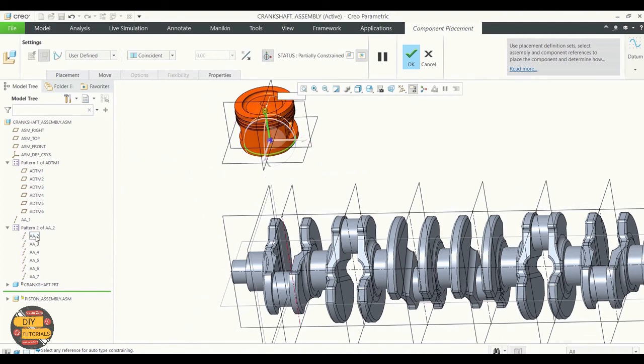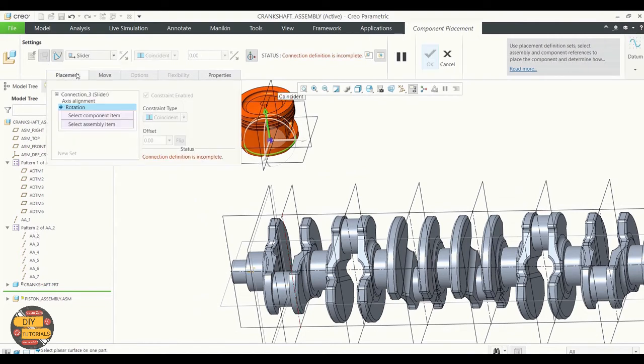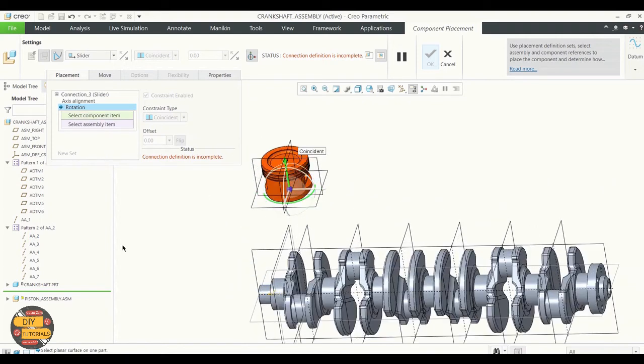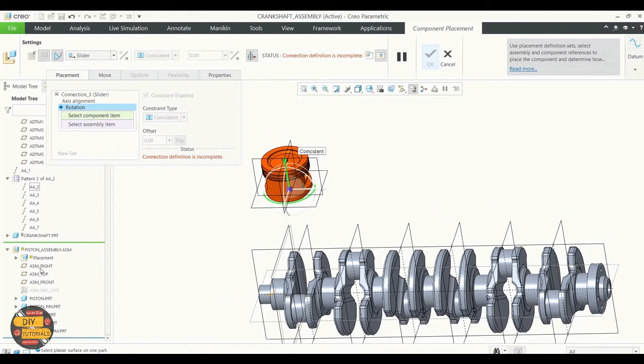Select slider. We have selected the axis. Now let's align the planes. We are going to align it with the datum plane.